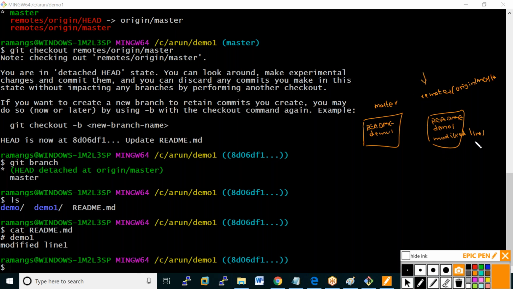Now if you feel that this modified line one is okay, is authenticated, now we can merge the content of these two things. How to merge? You want to first move to the master, and then you issue a git merge command. This remote origin master content will be merged with the master.